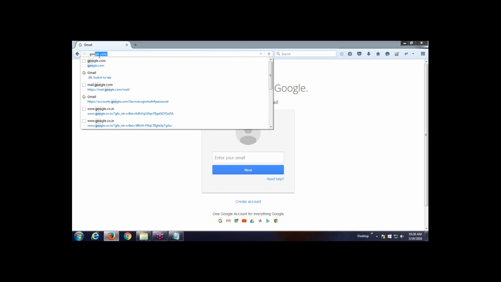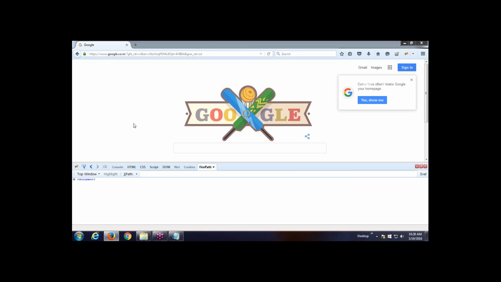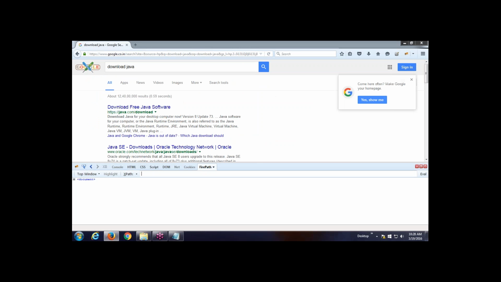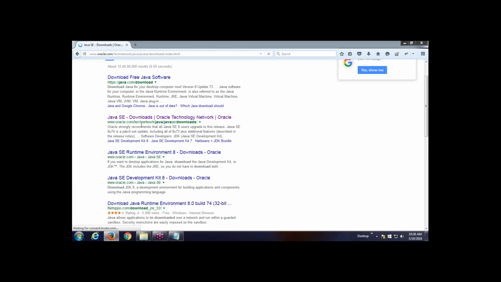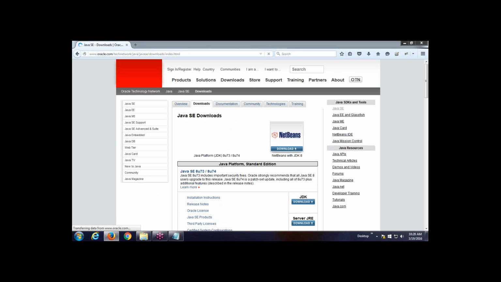You can just go to google.com and write download Java. Generally people go to java.com, but don't go there. You can come to the oracle.com technet Java download section, this URL. When you go to oracle.com, you can go to this JRE and download it.